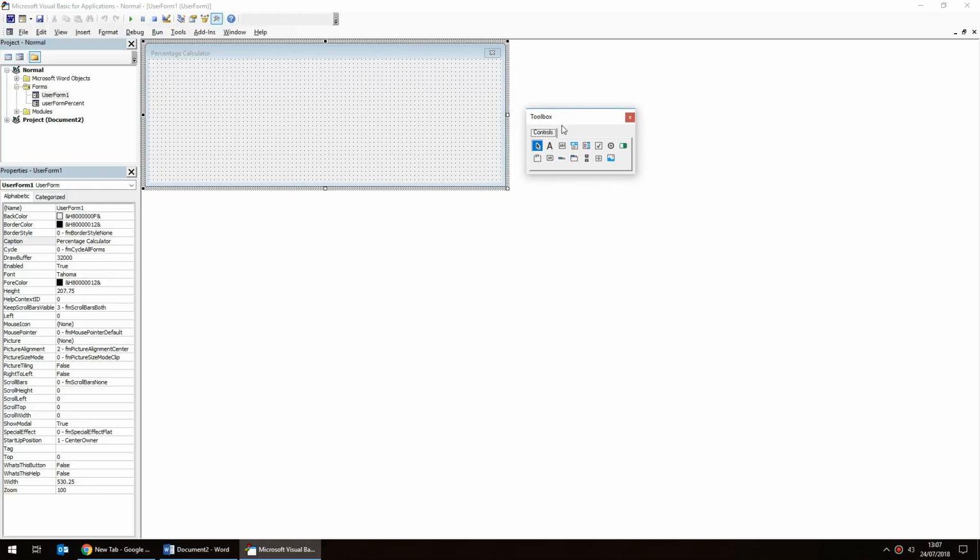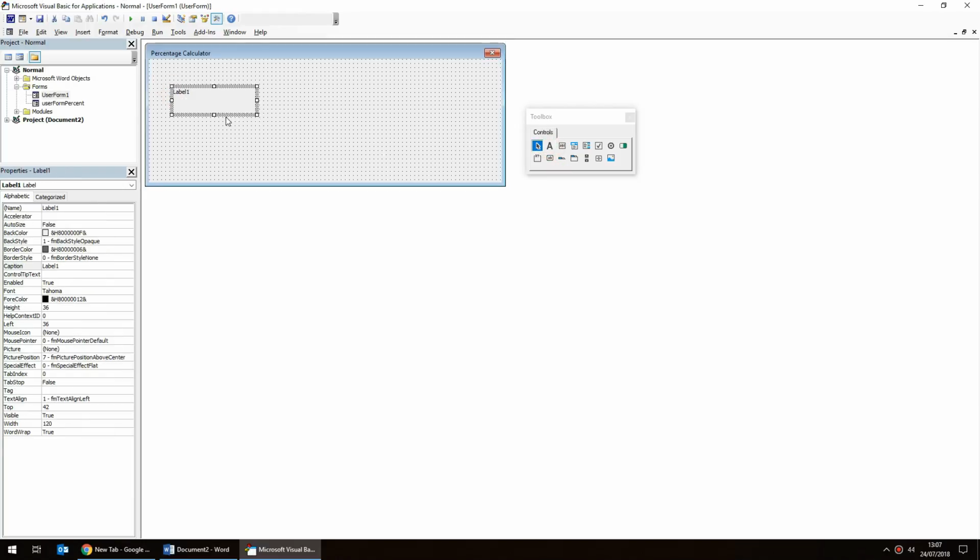Now I'm going to use 3 of these. The first one is the label, which is this big A here. So I'm going to draw a label out there, and then once I've selected that label, down here in the properties section, again it's caption. So we're going to click on caption and just change that to what is, the words what is, there we are.